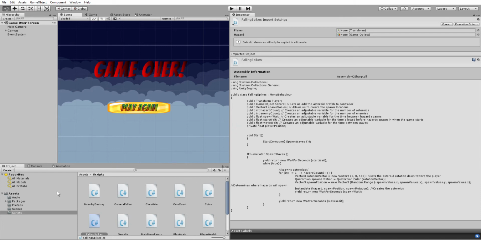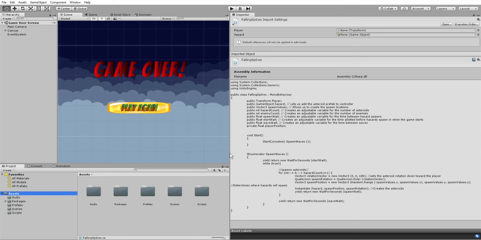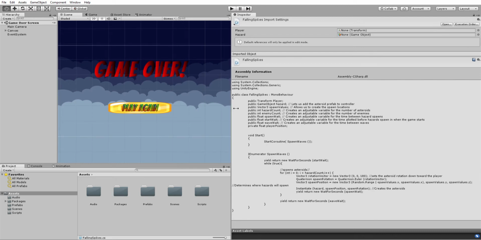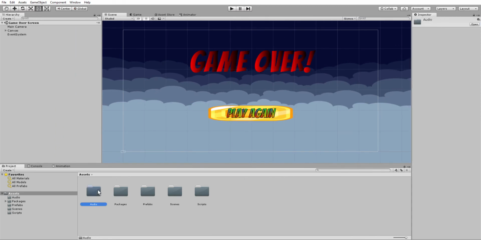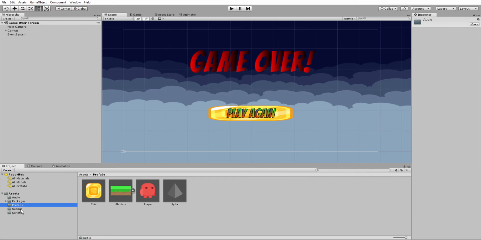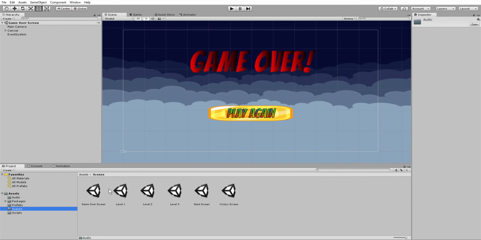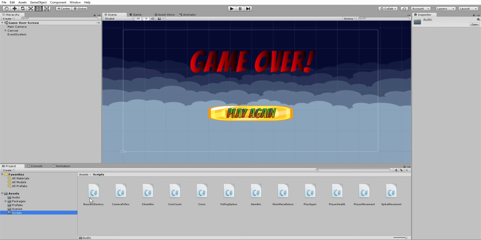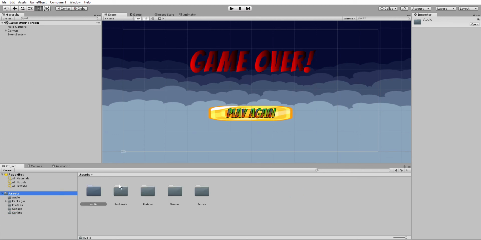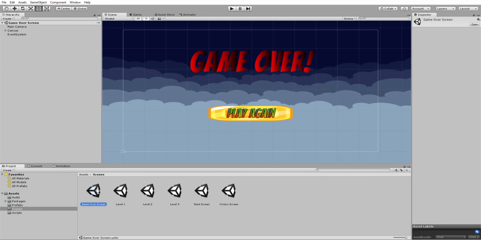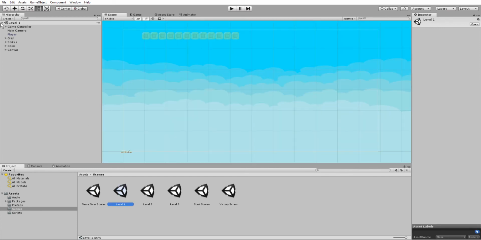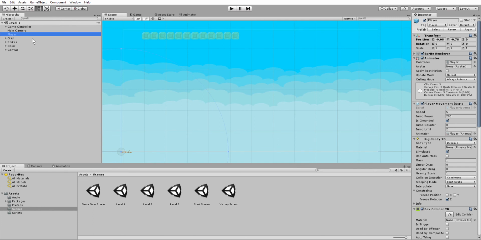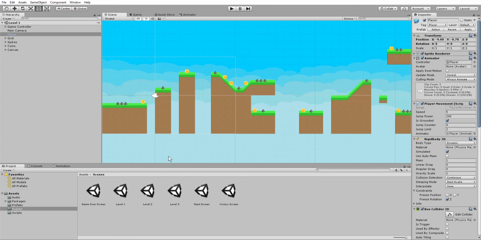Project organization. All of my different assets are filed out in their own different categories. All my audio files, the asset packages I downloaded, prefabs that I made for between levels, all my scenes, and all the scripts that I use. And in each level, the hierarchy is fairly clean. Just a couple of different game objects: the player, camera, game controller, and a few others present in the game. And that's about it.